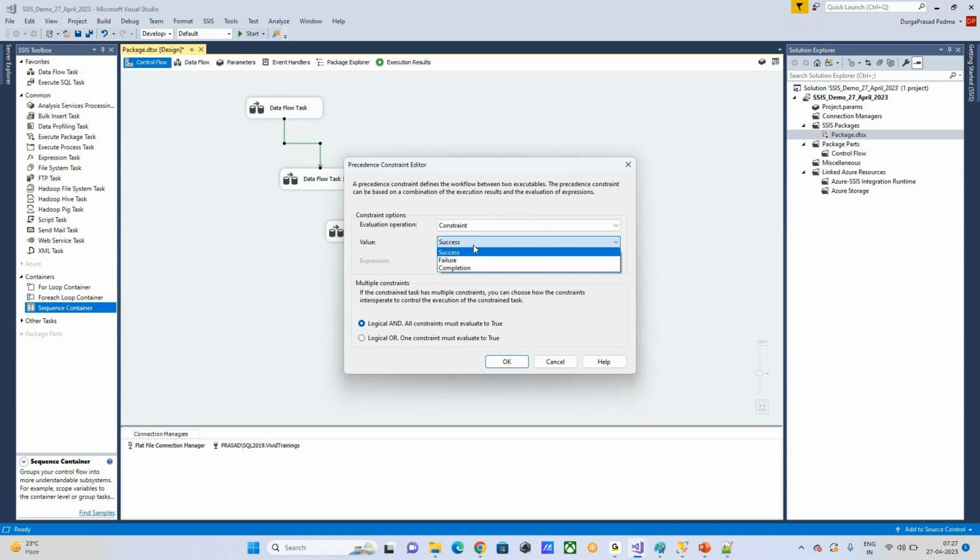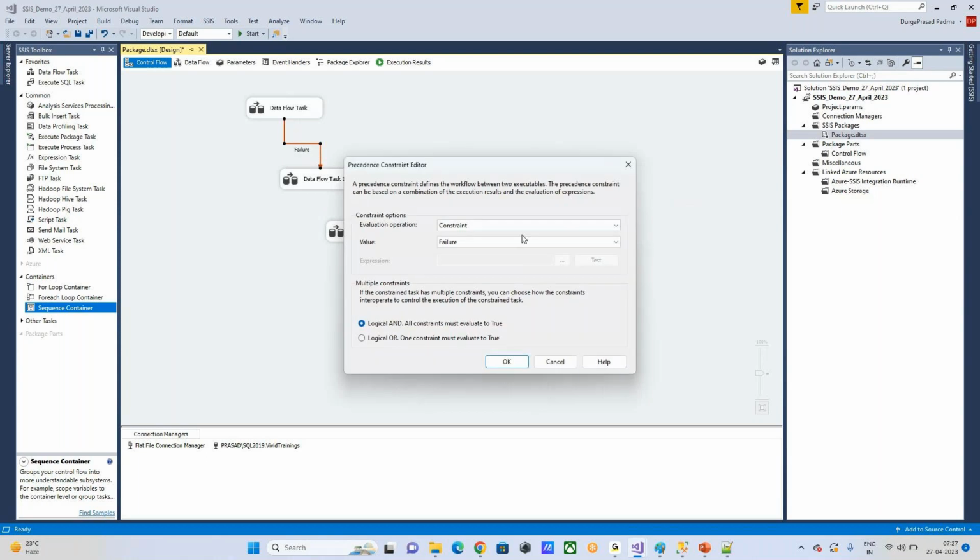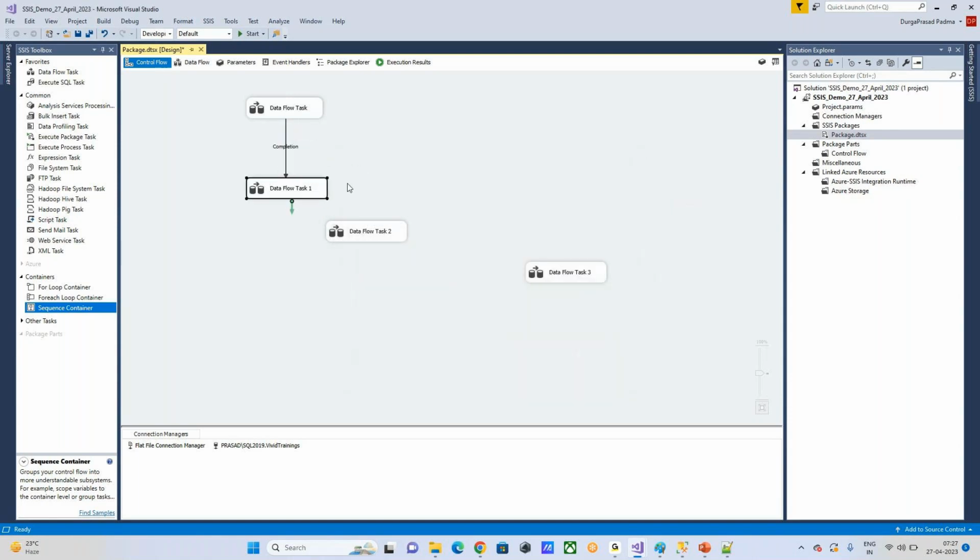If you mark it as failure, when you click okay, it will show you a red color mark. If this fails, it won't execute. That is the failure. Then completion: whether the execution succeeded or not, it has to complete. That is what the precedence constraint is.